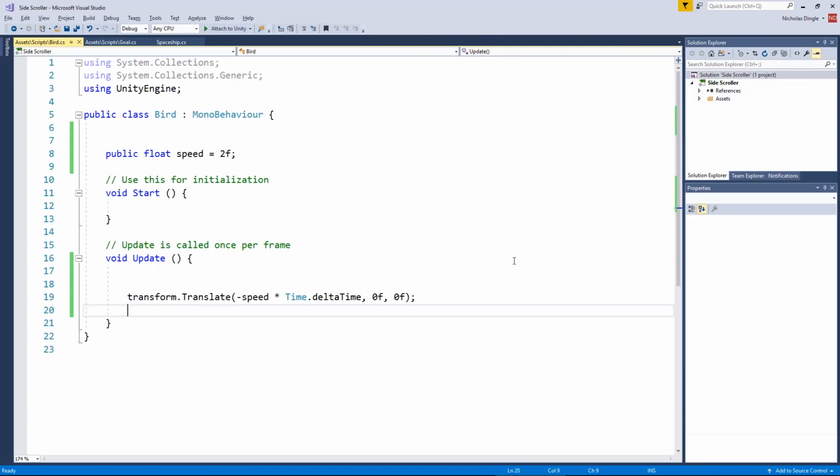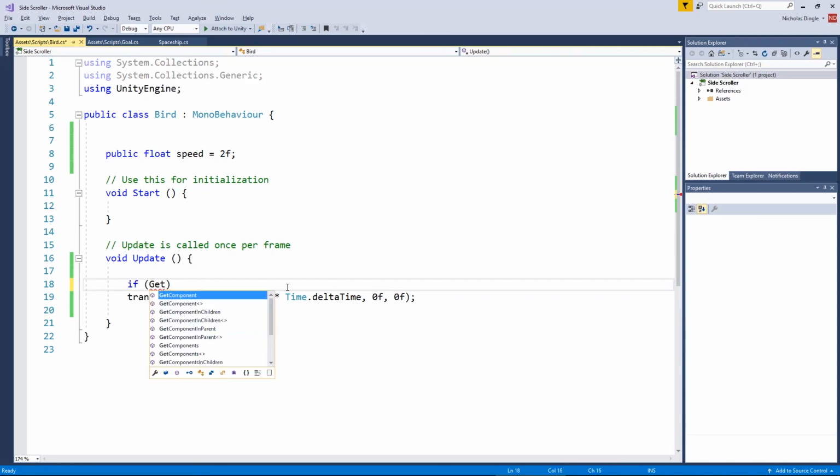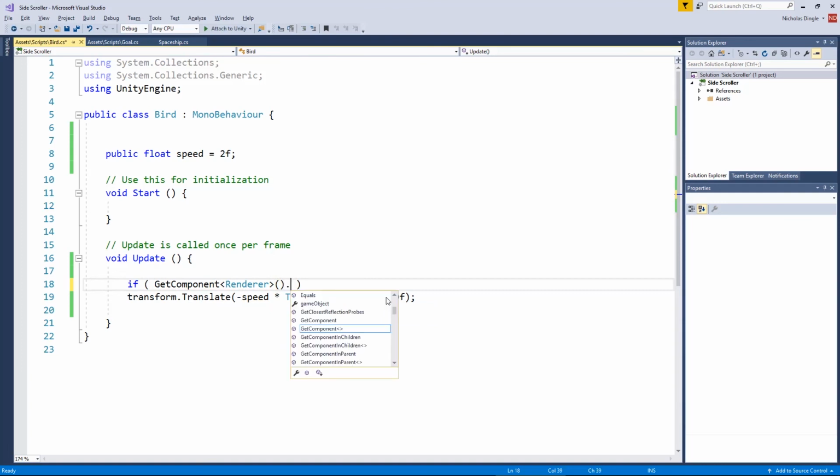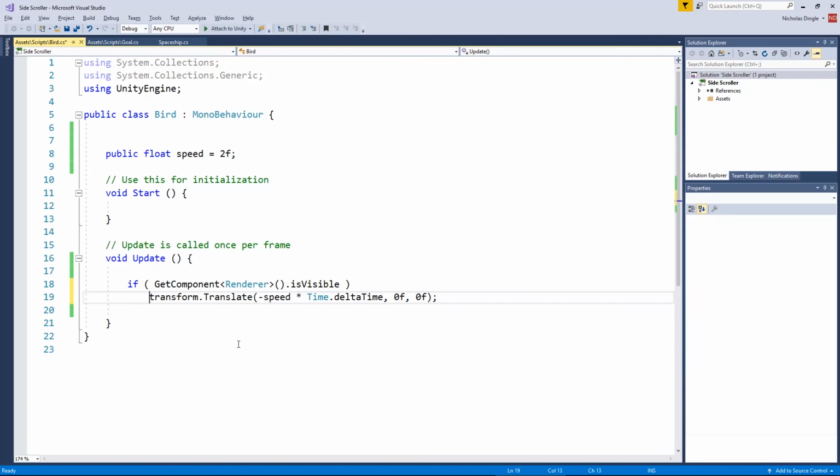So let's go back to the script. We're going to add a quick if statement to it. Just write if, open the brackets, and you put, this is a bit complicated, GetComponent with these diamonds after it. And you type Renderer, put brackets after the diamond. So hopefully that looks okay at the moment. Put a dot after the brackets and put isVisible. Okay, I'm going to tab that across as well.